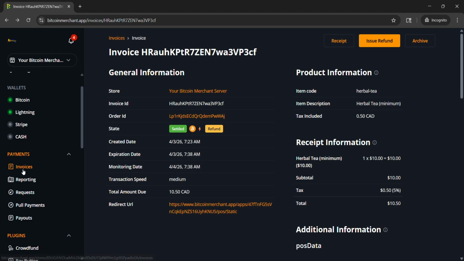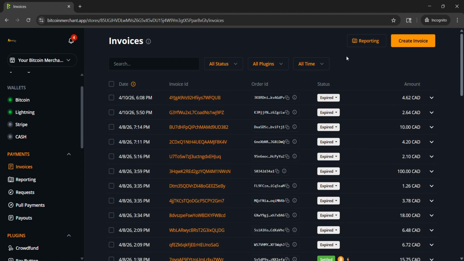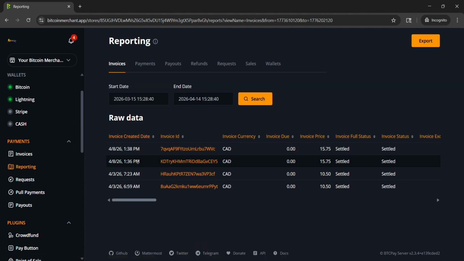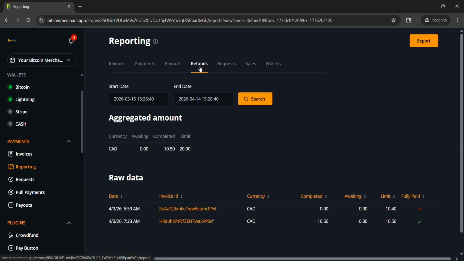So if we quickly go back to invoices and we go to reporting, which you can also click down here, it does not matter. And we go to our refunds tab. You can see here two different invoices. So this one down here was settled with a hot wallet. And because it was able to record that metadata, it will give you this green check mark. This one was just manually issued the refund and it will not show with a green check mark.